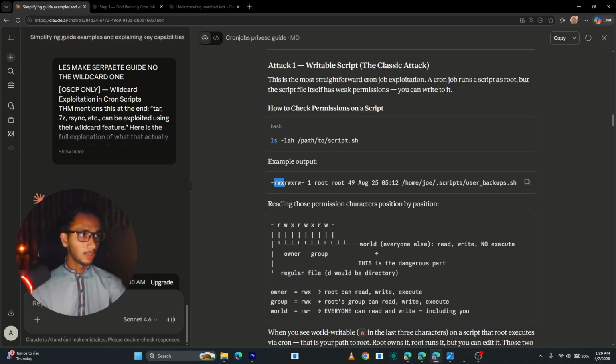Right here we see read, write, execute permission for the owner. Then this is for the group, read, write, execute permission, the root group can read, write, execute, and read, write for the other users. World means other users that exist on the machine. So this means everyone can read and write to this specific file, including you or any other user on the Linux machine. And this is the dangerous part.